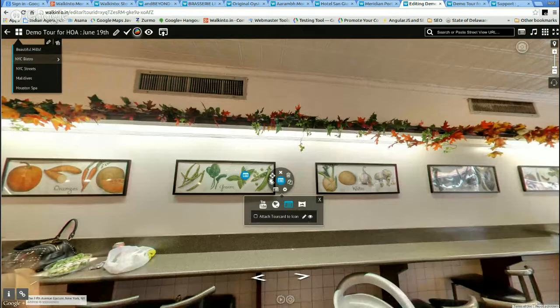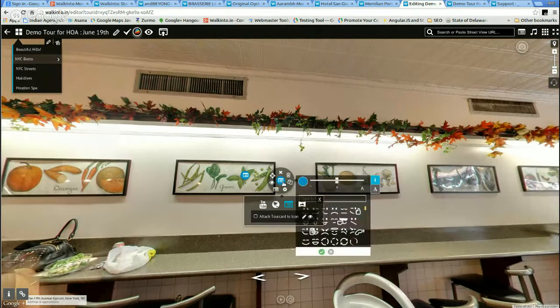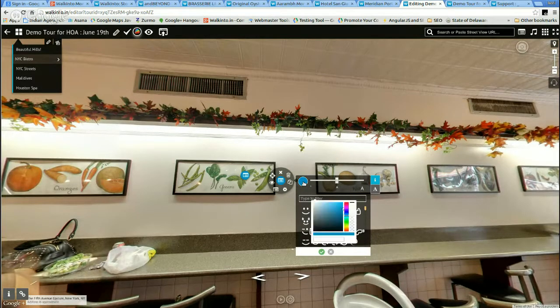Now, what I want to do is change this focus hotspot to look greenish. What I do is I click on this. Wow! I get another pop-up here. So this is currently blue. I want to change it to green. So I just change it to green.